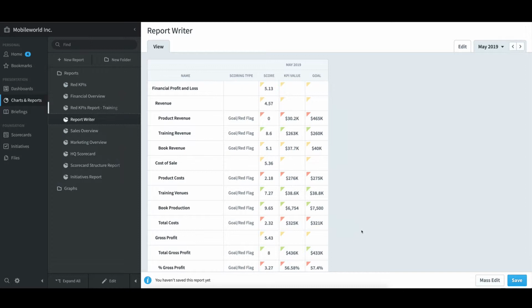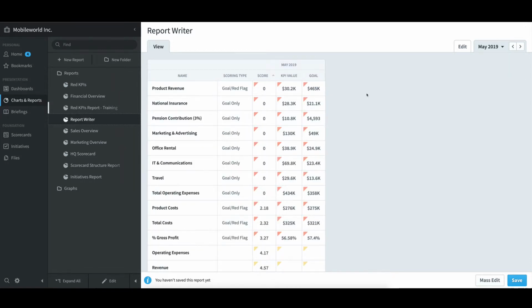In the top right, I can toggle back and forward between months. I can get a better visual on color performance by hovering over one of the numbers. I could drill down to a particular item by clicking on the name. I can also sort the report by clicking on a column header like Score. And I'll see that there are a number of KPIs that are suffering with the score of 0.